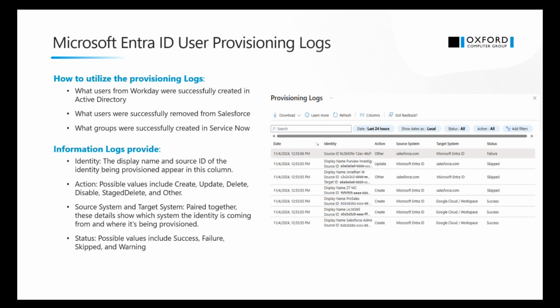The MIM Portal tried to do it years ago with MIM R2, but it really was not that adoptable because of how much infrastructure you needed. Now with Microsoft Entra ID provisioning logs, you get a better idea of what's going on when you do provisioning. You can find out when users from Workday were successfully created in Active Directory, what users were removed from Salesforce, and what groups were created in ServiceNow.